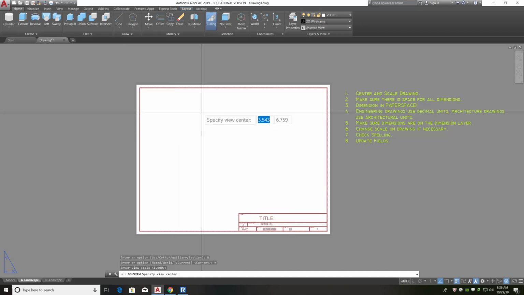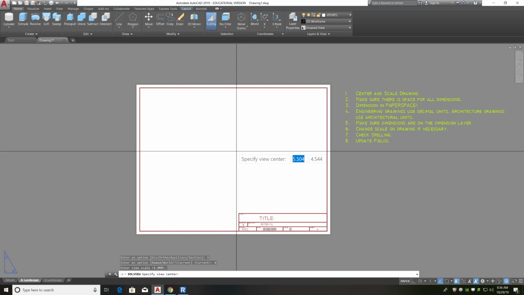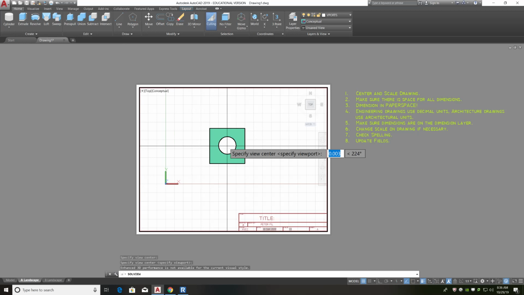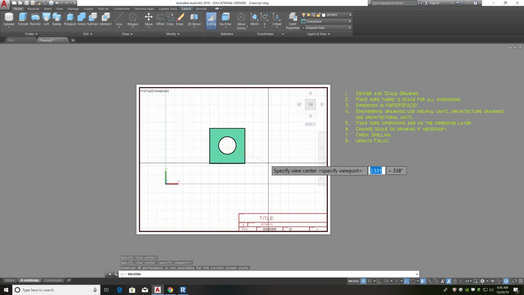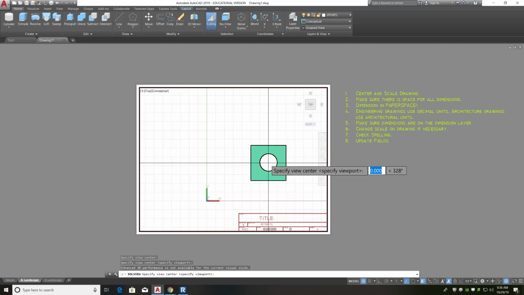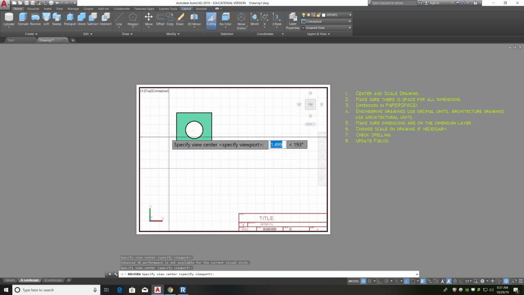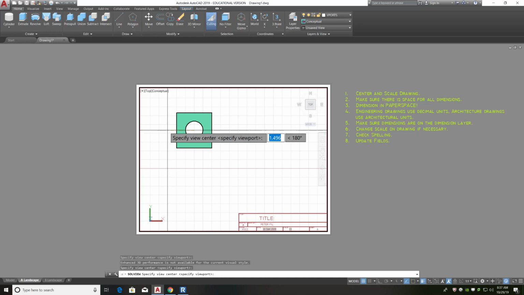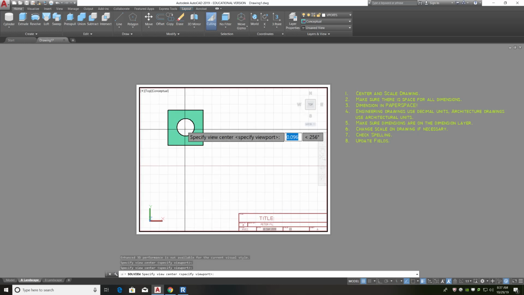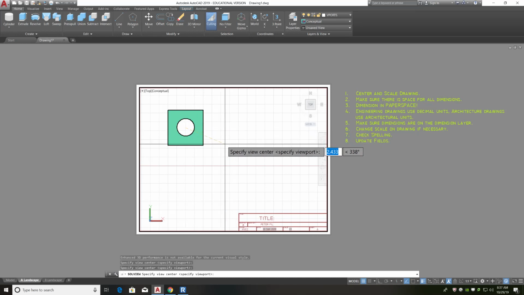Then specify view center. Basically, this is a left click. All right. So if I left click in the middle of the page, it creates a giant viewport. All right. And it's basically letting me know where I want to place my top view or my world view. So if I left click a little bit to the right, it'll place it to the right. Since this is a top view, I want to place it traditionally where the top view would go in an orthographic projection. So I'm going to left click here. And then when I'm done, I'm going to hit enter.